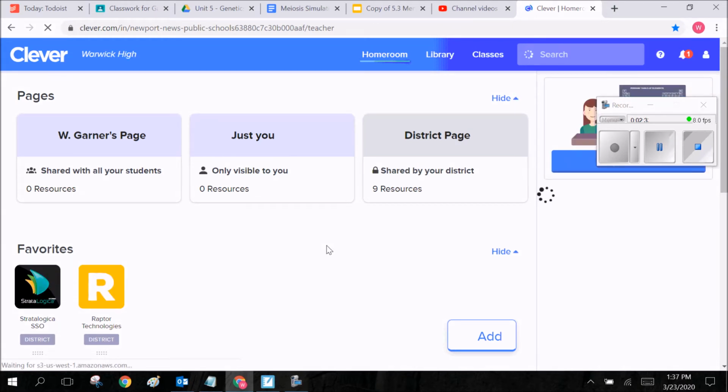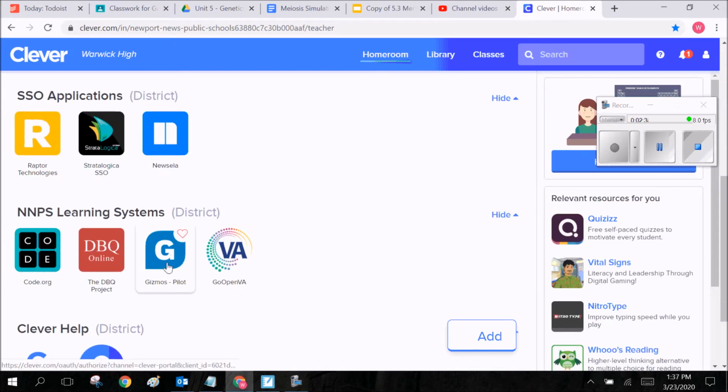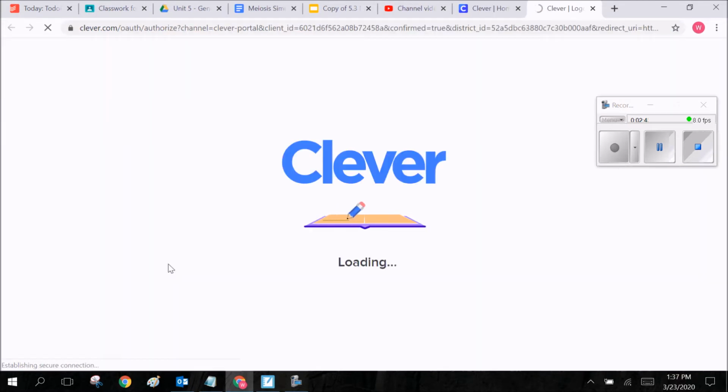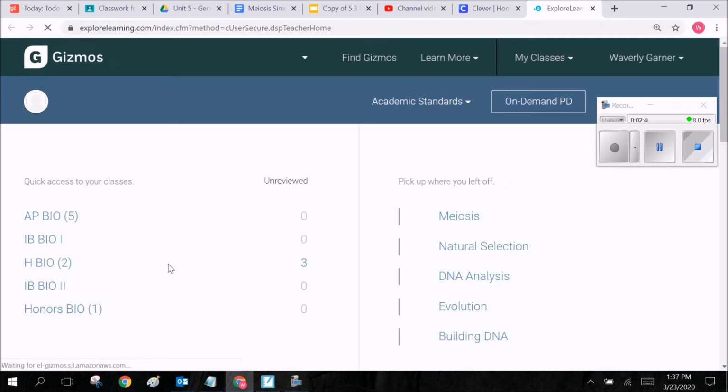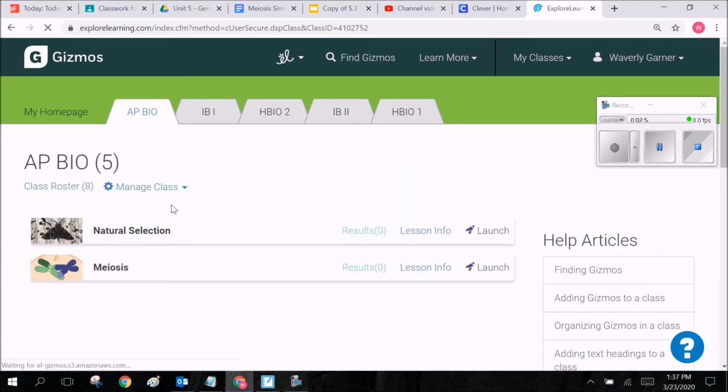What you're going to want to do is scroll down until you see Gizmo's Pilot. It should be down there somewhere on that page. You're going to click into the Gizmo's Pilot, and that's going to lead you into your actual page. Now, yours will not look like this because this is my teacher portal, but yours would lead you straight into AP Bio 5. You'll probably have to click on my name and indicate that that's the class that you're in.